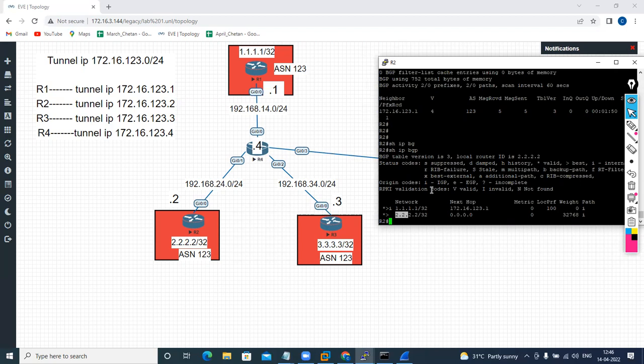That is what we call split horizon, IBGP split horizon. So how to mitigate that split horizon? The basic thing is full mesh. We don't normally use full mesh, but I will show you with full mesh, then we'll see it with the route reflector. So let's go to R2.